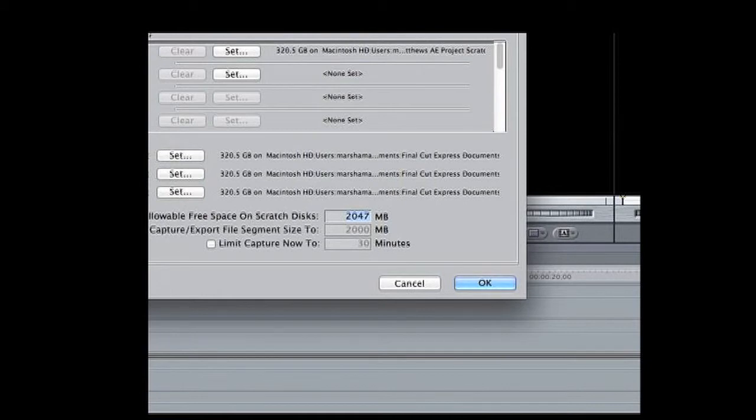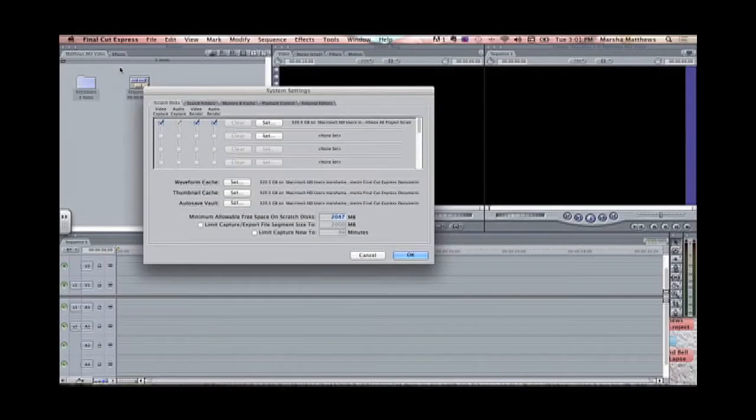Every time you change projects, you need to go and change your scratch disk. So if you were working on your commercial and you're working on this audio edit project, if you were working one day on one and one day on the next, you need to go in and change your scratch disk to the proper one. Because this is where it knows to go look for things.